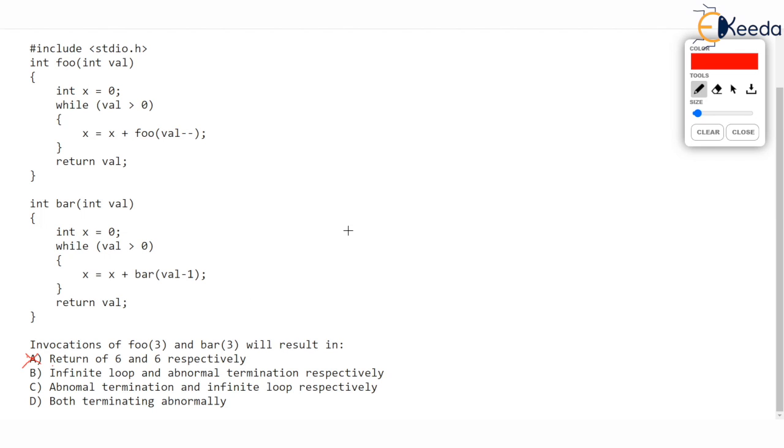Okay, let's see. Foo val runs just as we have been showing in earlier videos. The first parameter passed to val here is 3, and then there is a local variable x declared where x is 0, and then this while is checked.